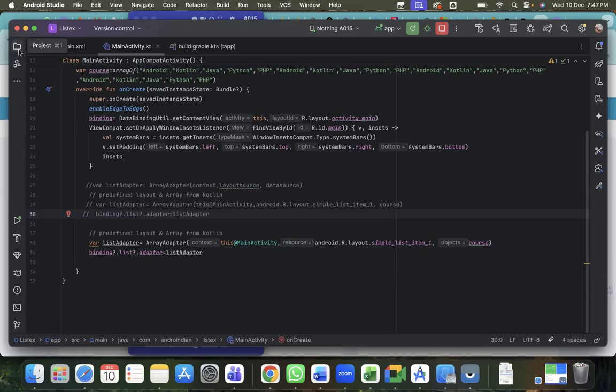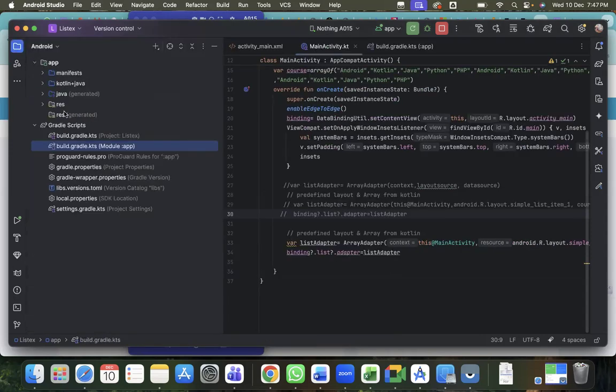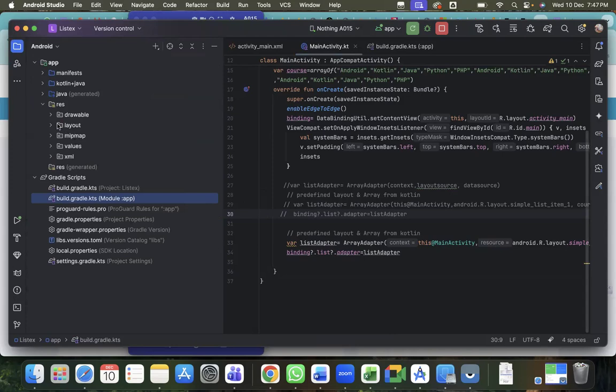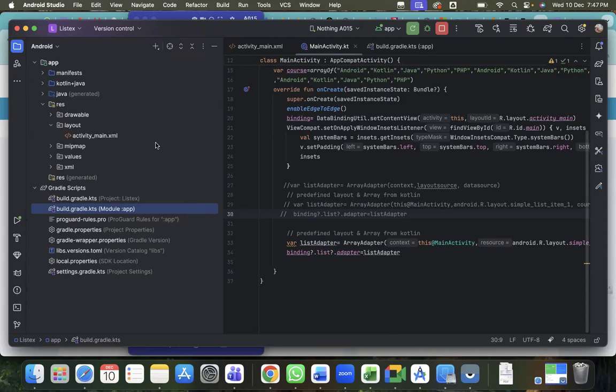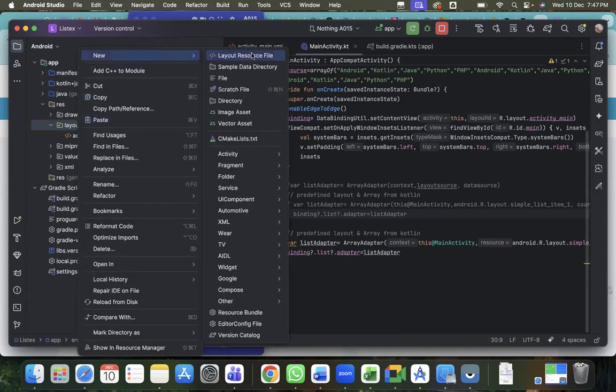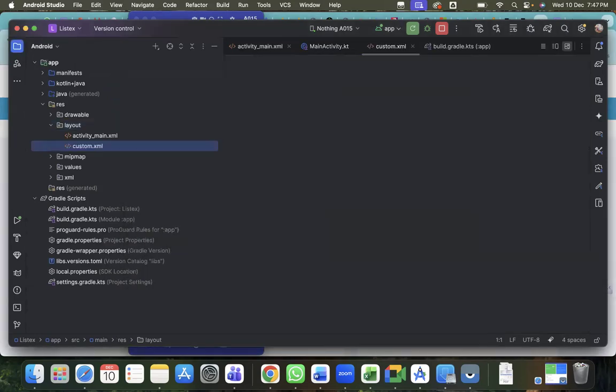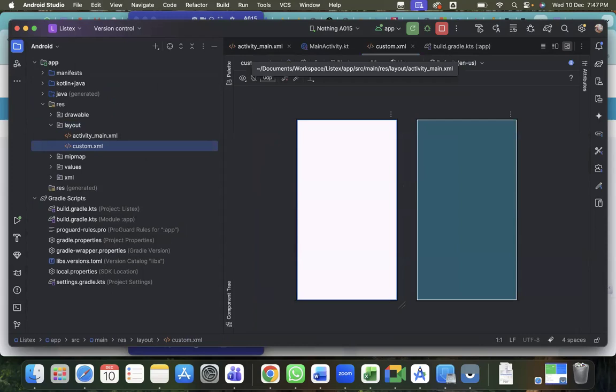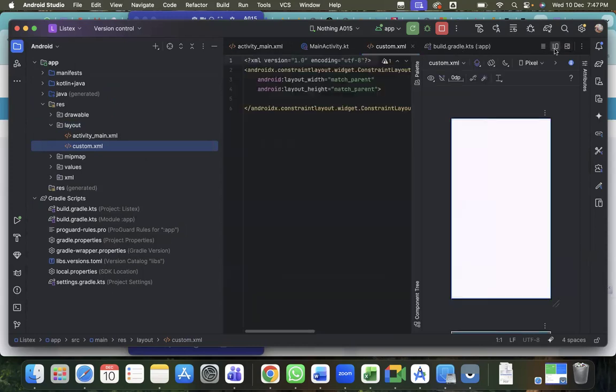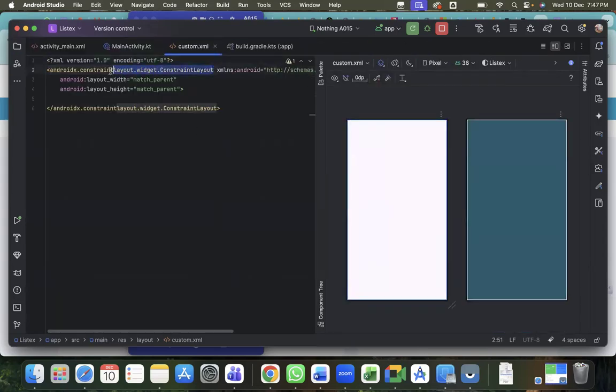So instead of that, in our resources, res, in layouts, within this we will create one layout. How can I create it? Right click here, new layout resource. So we are creating our new layout in res, and I'm creating it with the name custom. I have created it with the name custom itself, because you have to understand clearly. Normally it is created with constraint layout.